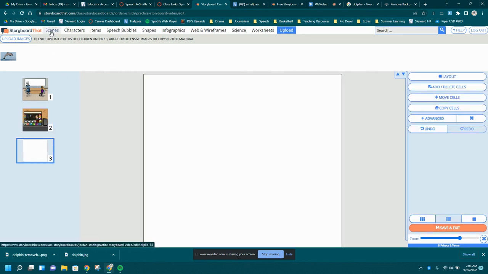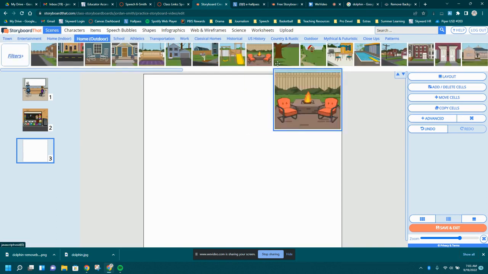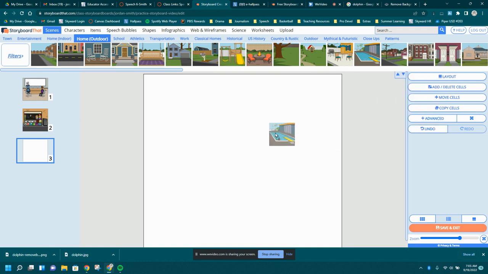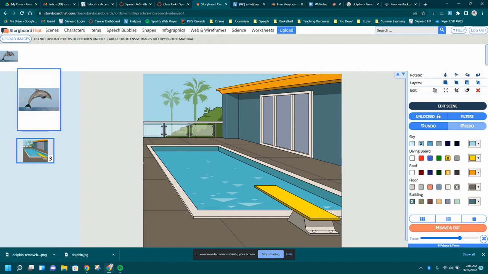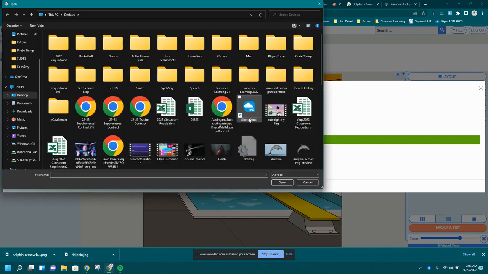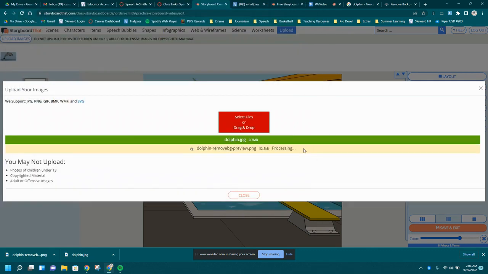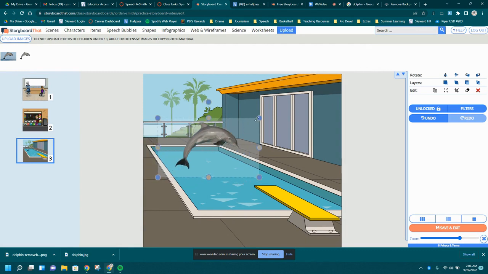So I'll go over here and add a scene with maybe outdoor. Hey, this would be cool. Let's have a dolphin coming out of our swimming pool. So remember, the dolphin that I had was with this background right here, but I don't want that. I want the new image that I just created without the background. There he is. And now I can drop the dolphin into the swimming pool here. He looks a little big right now, so let me shrink him.